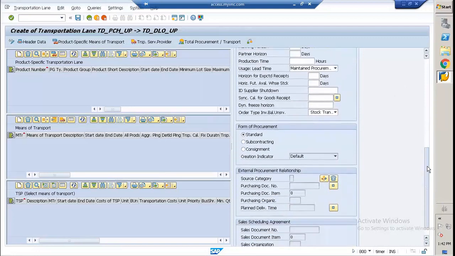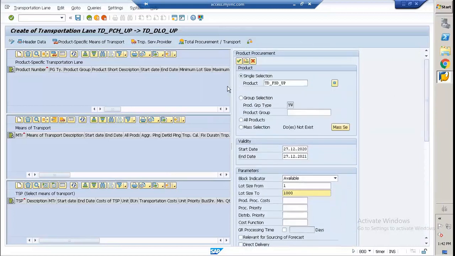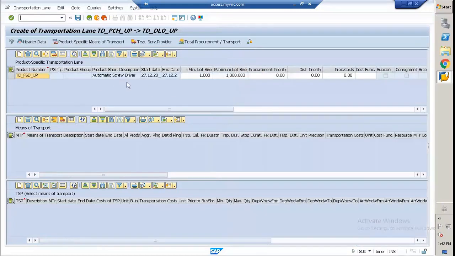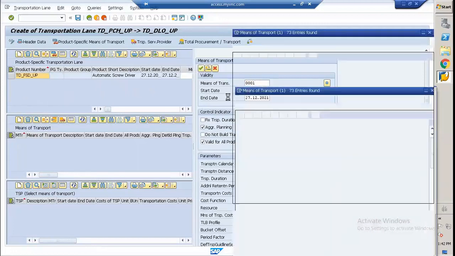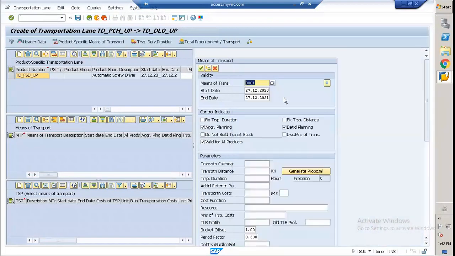Remaining origins. These are all not that much necessary. This is enough for this thing. Once we fix the product, the next step is we need to maintain the mode of transport, means of transport: truck, from end to end, from this date to this date. Fixed transportation. What is the transportation calendar we have to use?